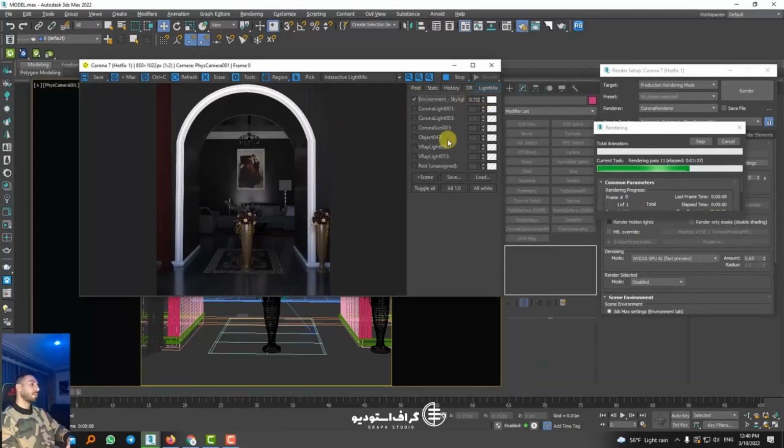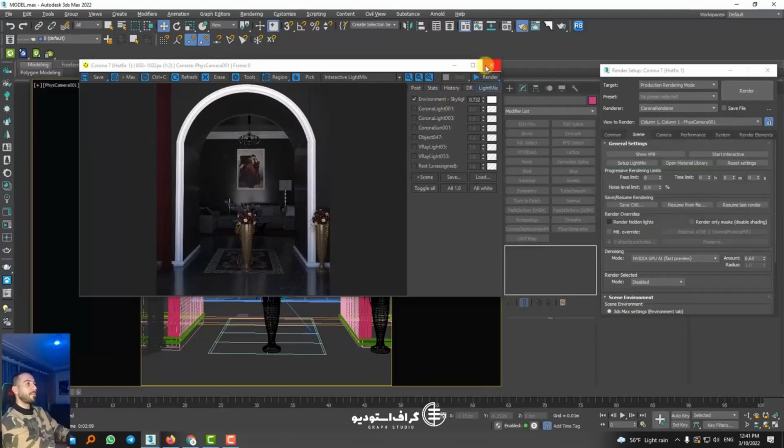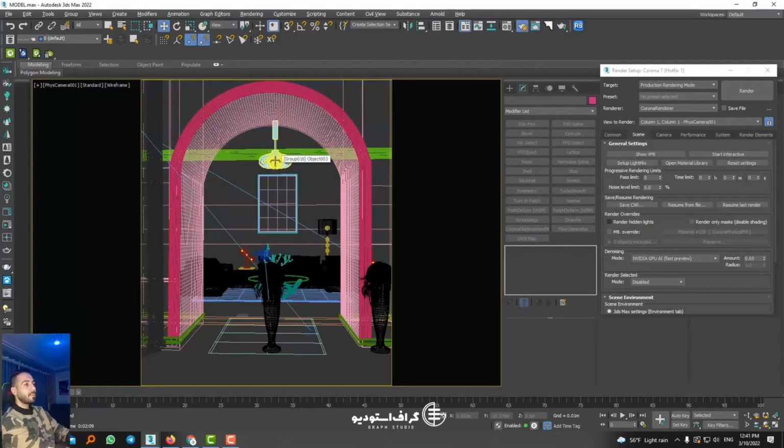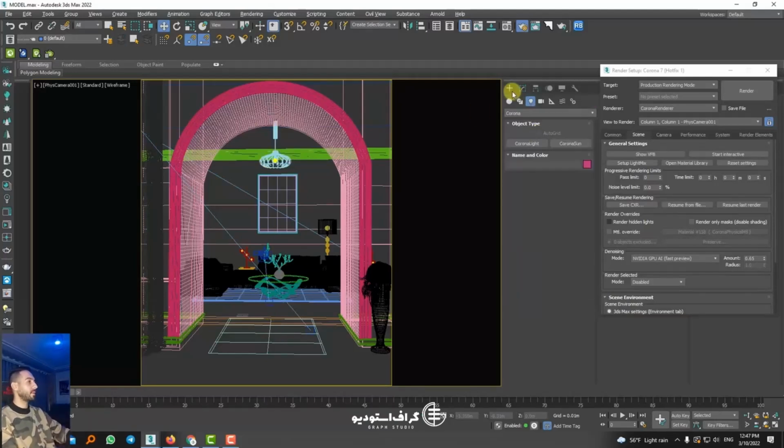2. Exploring artificial lighting in Corona Renderer. In Corona, only one primary artificial light exists, Corona Light. This light is highly customizable and can be assigned to various surfaces. To create light, Corona Light is activated and applied via drag and click on the target surface.